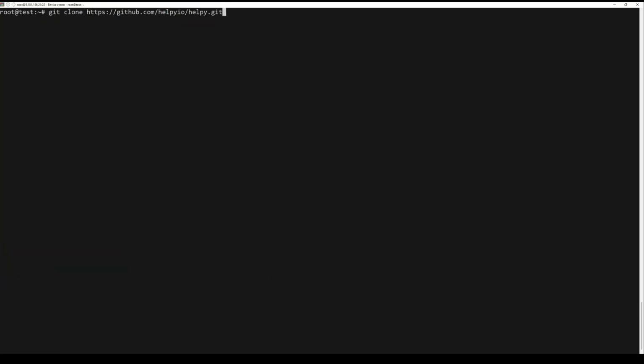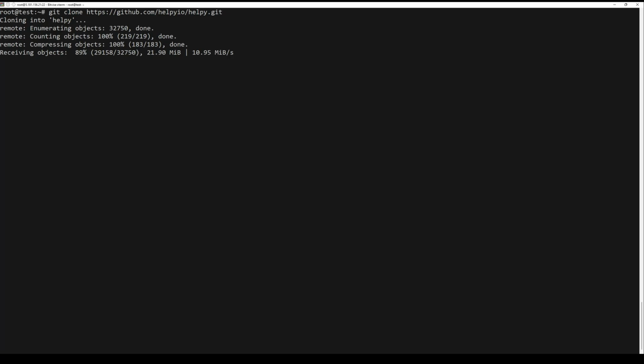When we have everything installed for installing our tool, we can proceed to the next step. The next step is installing Helpy. First, download it via a repository link on GitHub.